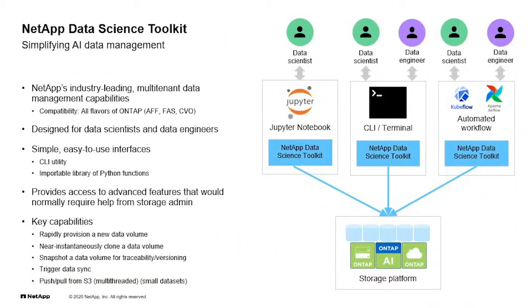NetApp Data Science Toolkit simplifies AI data management, leveraging NetApp's industry-leading multi-tenant data management capabilities, and includes all flavors of ONTAP. This is designed for data scientists and data engineers because it's simple and easy to use. We have released a portable library of Python functions and also a command line interface. This provides access to advanced features that would normally require help from storage administrators.